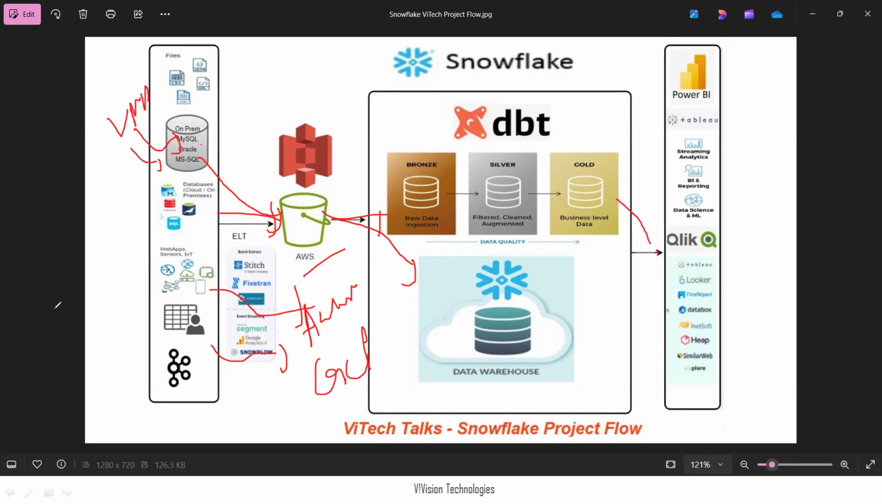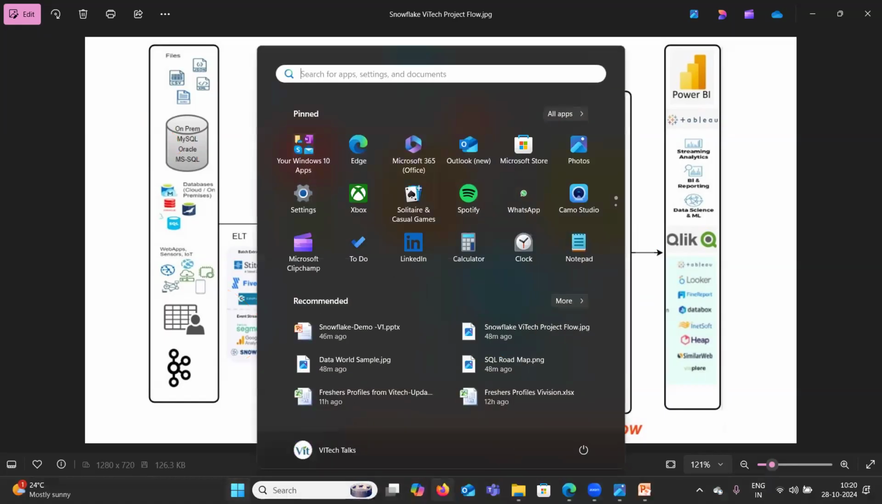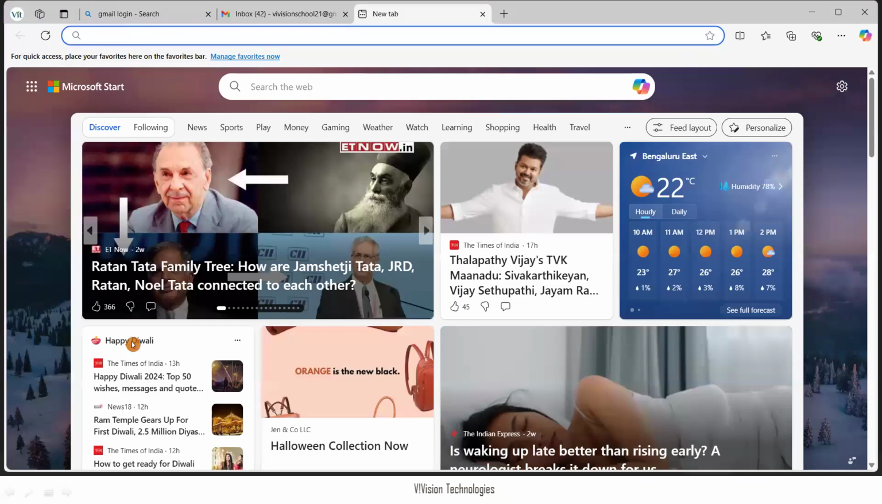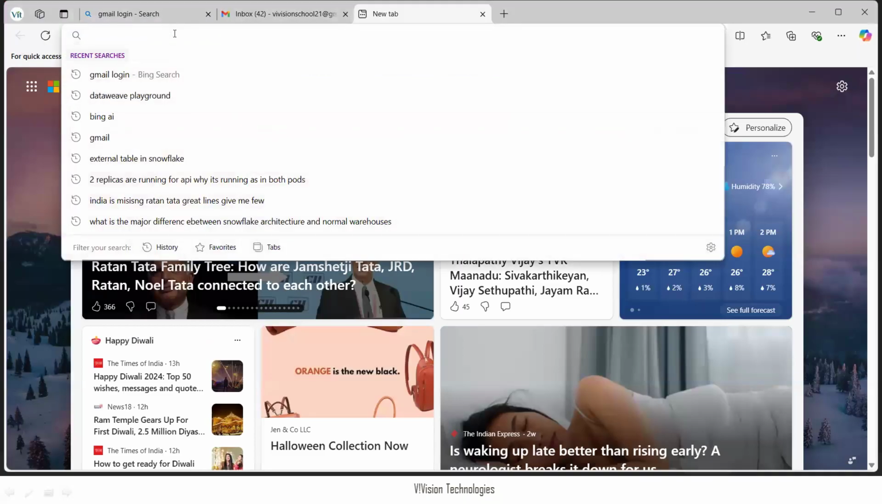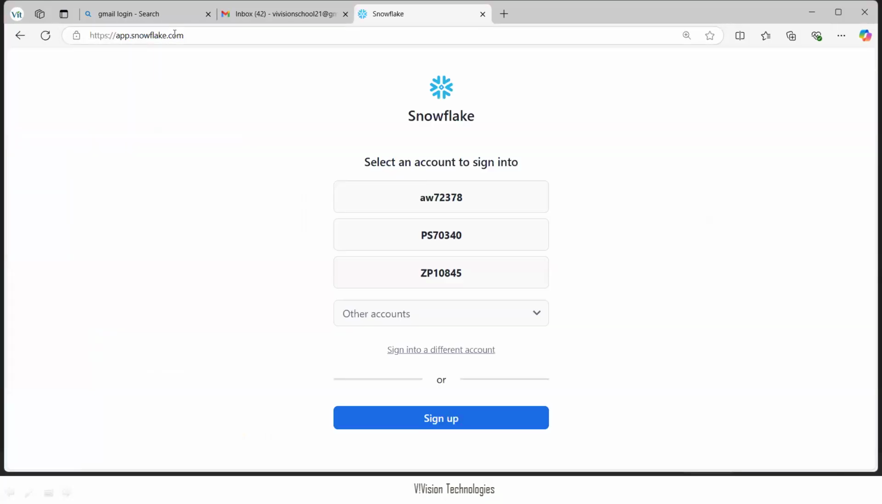Now, let's see how to create a Snowflake free trial account. Go to any browser. Just go to any browser. Type app.snowflake.com. Just type app.snowflake.com. If you are using it for the very first time, okay, the page looks like this.